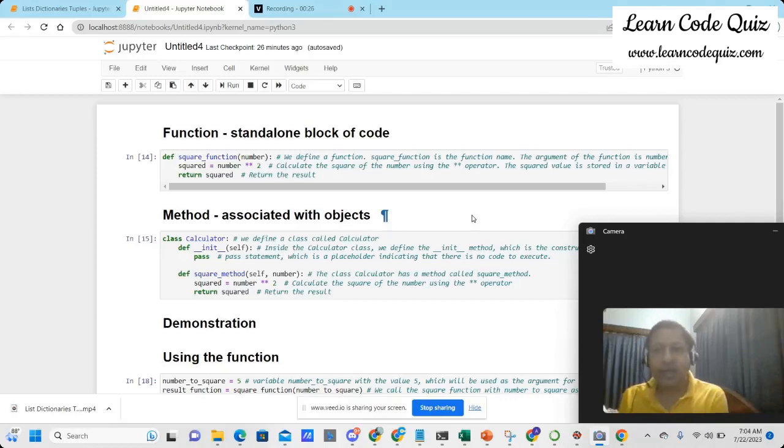So, functions are a standalone block of code. For example, here you can see a square function. First of all, you have to define the function, and then this number is an argument that you pass on to the function. So if we have a variable defined as squared, using this operator we can square this number, and then we return this value of the variable.